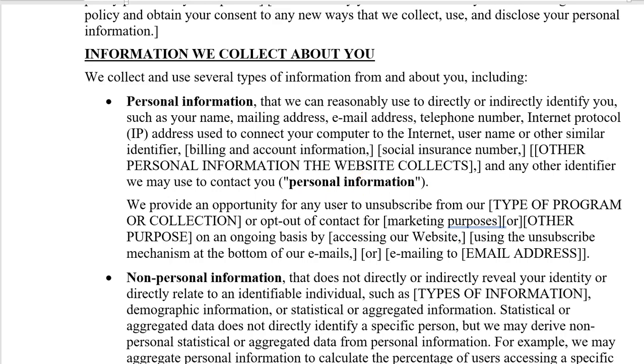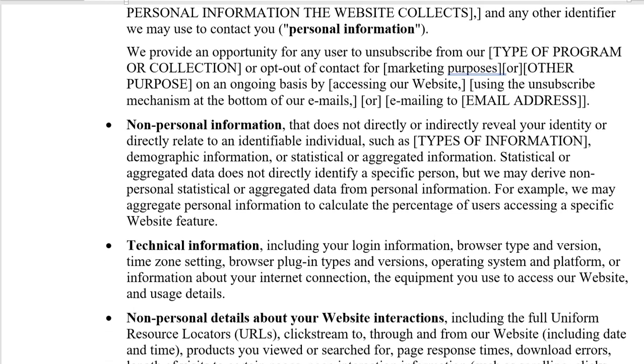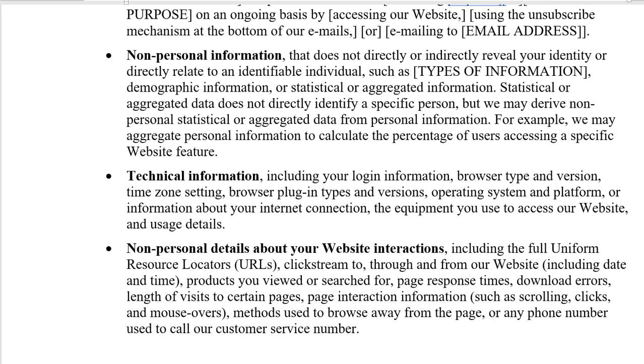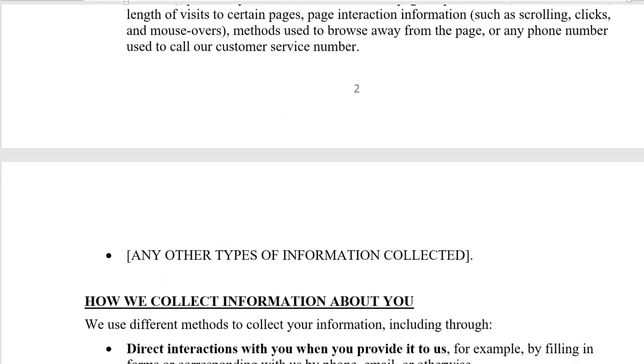And also very important is what is regarded as non-personal information, because if it's non-personal information, it's not governed by privacy legislation, and you can use it without obtaining consent. Right? So non-personal information is important, and then you have a definition of technical information, and then non-personal details about your website interactions, which is very useful for analytics purposes. Again, you can use that information without consent from the user.